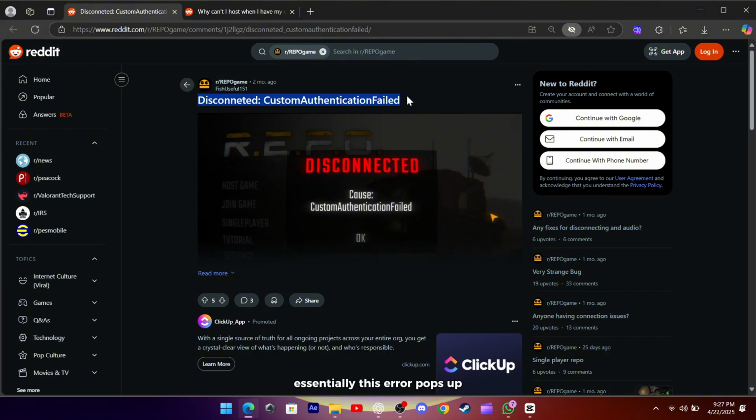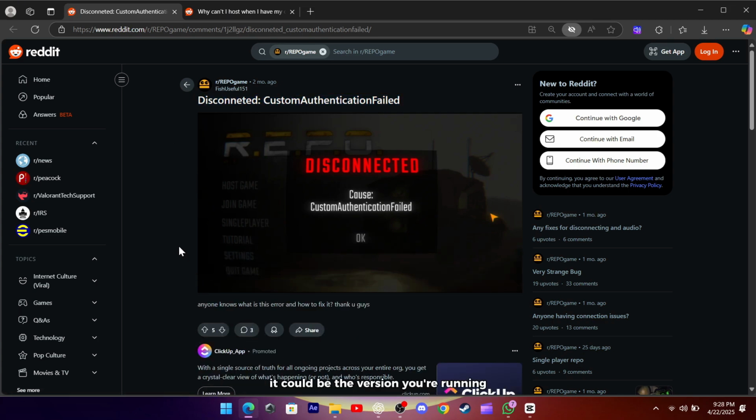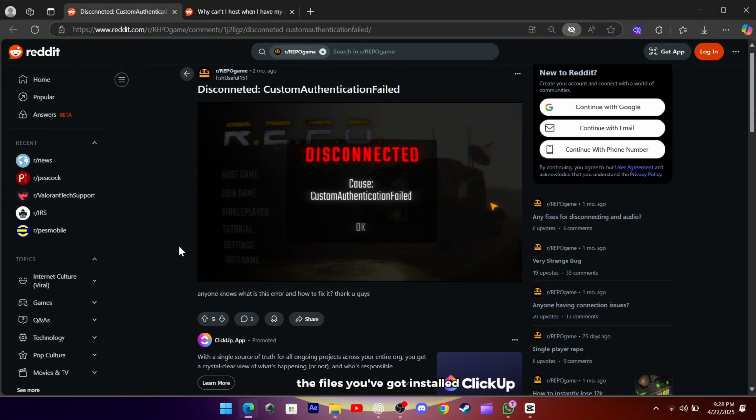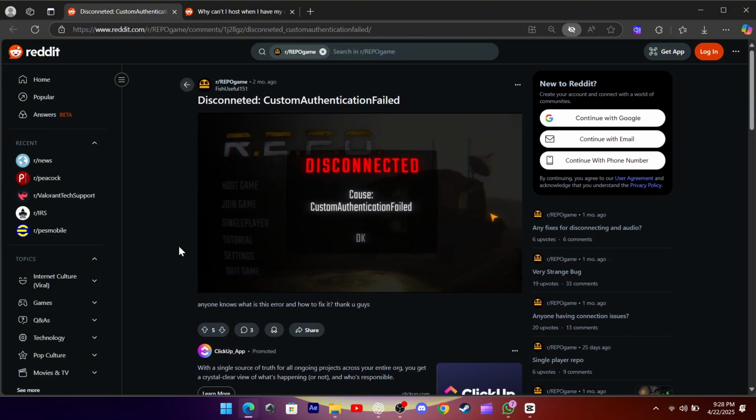Essentially, this error pops up because the game tries to check your client against its authentication system and something doesn't line up. It could be the version you're running, the files you've got installed, or even the mods you're using. When the game detects a mismatch, it simply won't let you into multiplayer. And that's when you see this abrupt disconnect notice.